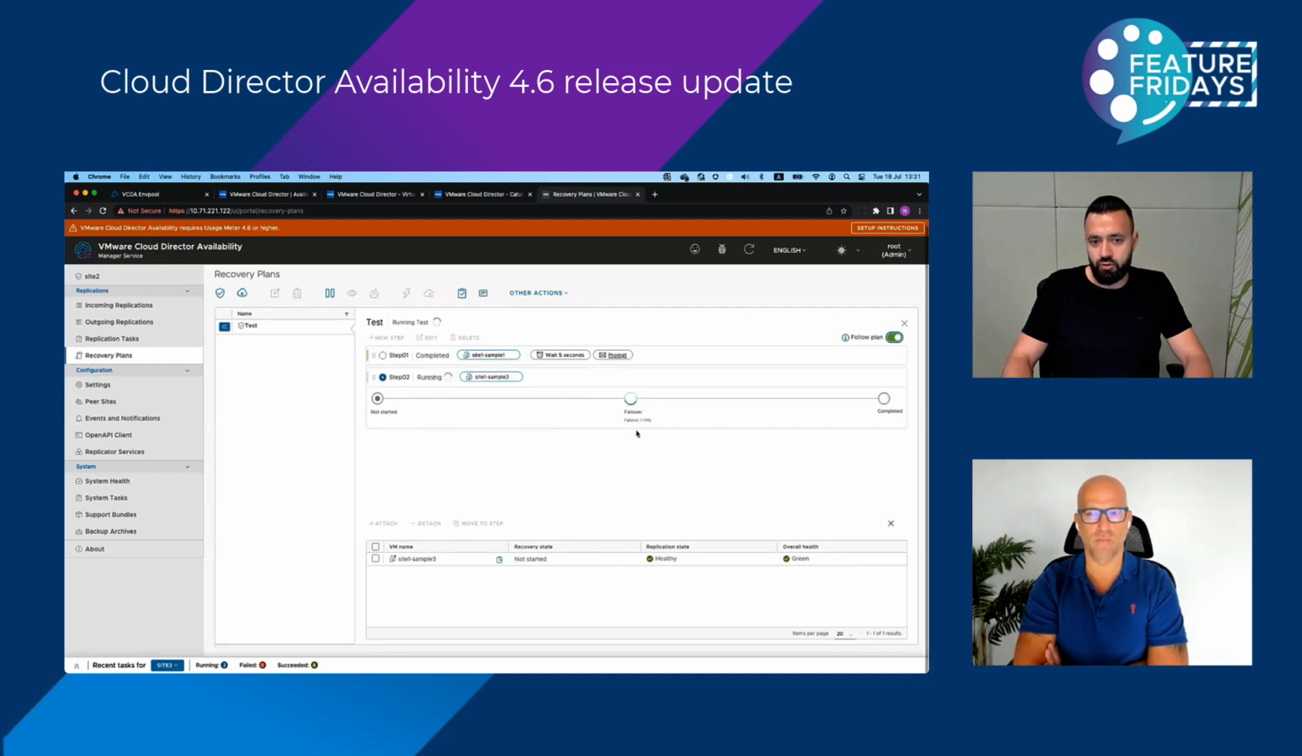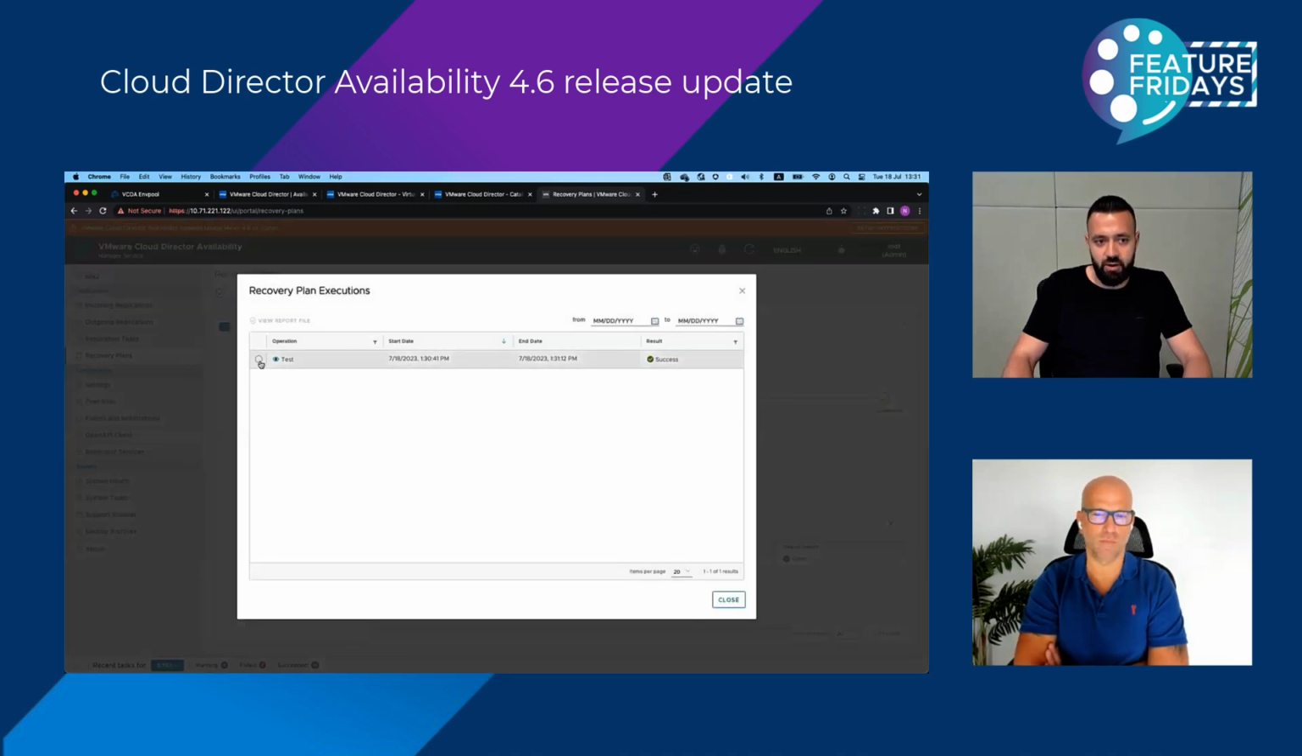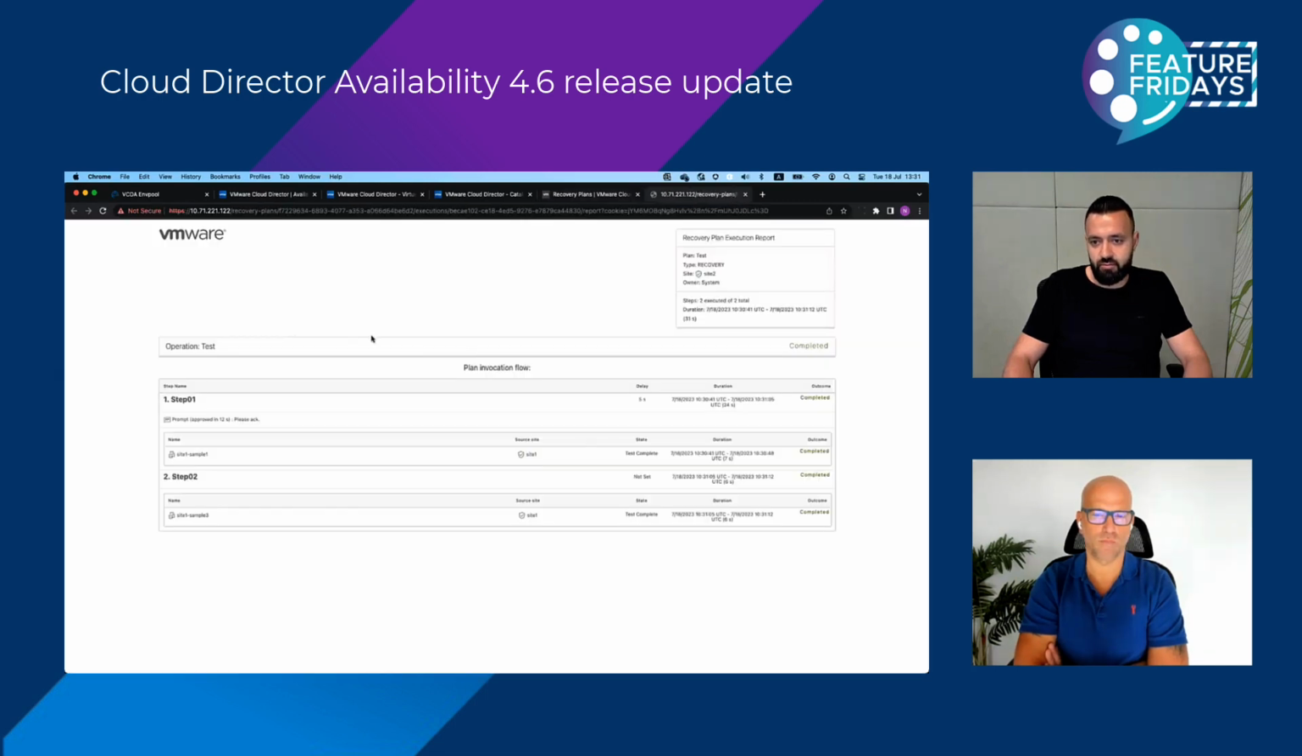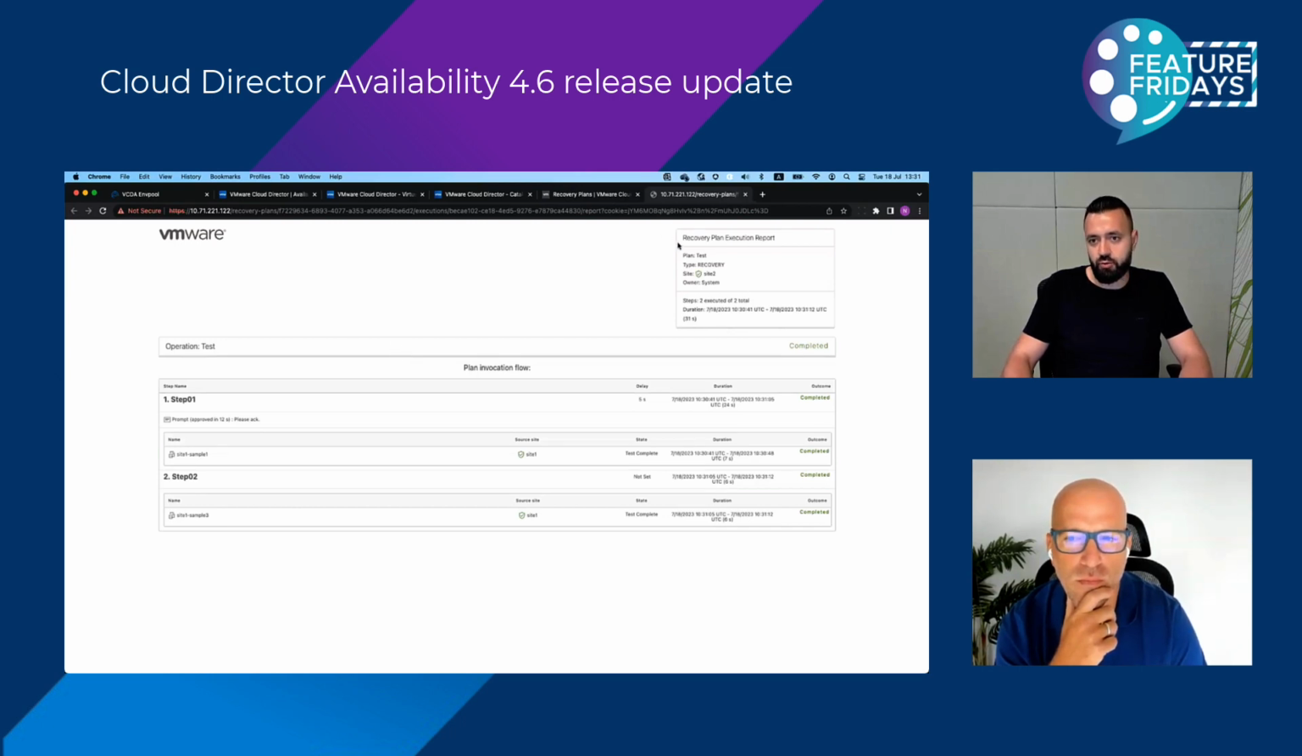We can also track the plan execution live, seeing on which step we are presently. And now, once it is completed, the execution report is here, where we can see all the information about the steps, like execution time. If there is any error with that, we'll be able to see what the error message is and why it's failing. Also, some information about the site is available, so this can be provided to a tenant as part of the service, just to guarantee that their recovery plans are working and are tested.